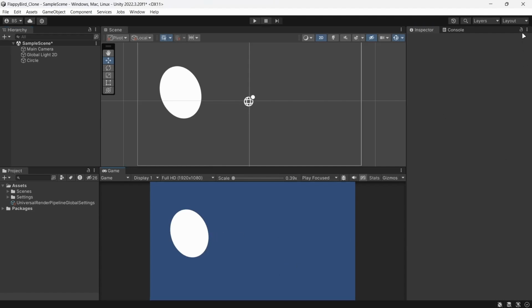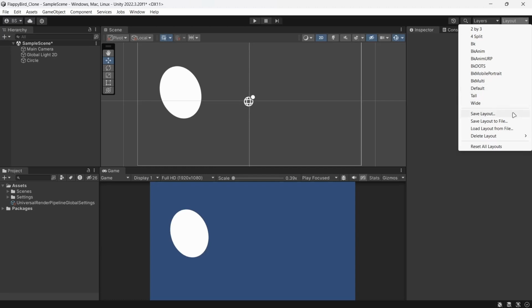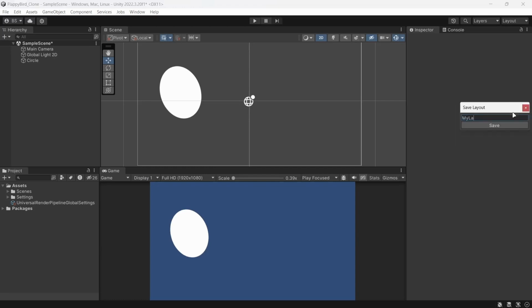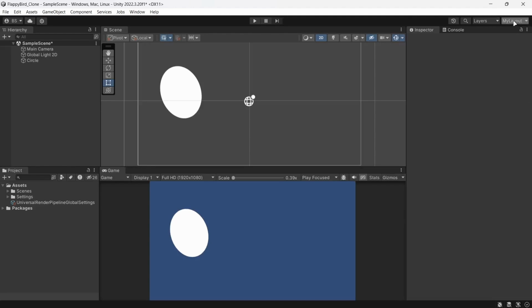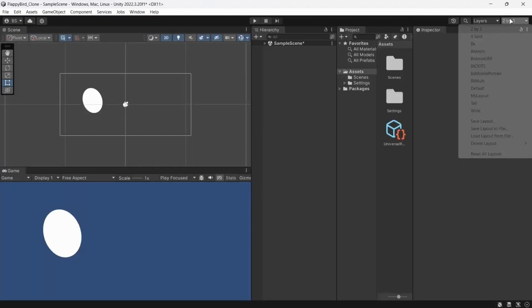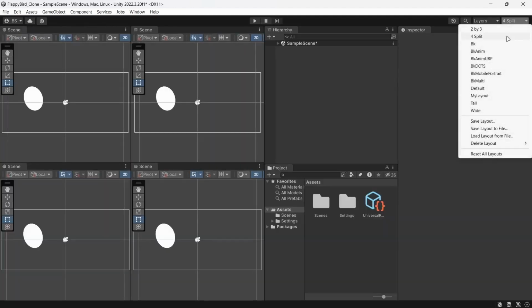To save this layout, go to Layout tab on the top right corner. Click Save Layout, give it a name and click Save. Now you can apply this layout by going to the Layout tab. Also, you can check out some pre-built layouts. Now we are ready and all set to create a real game and learn the art of game development.